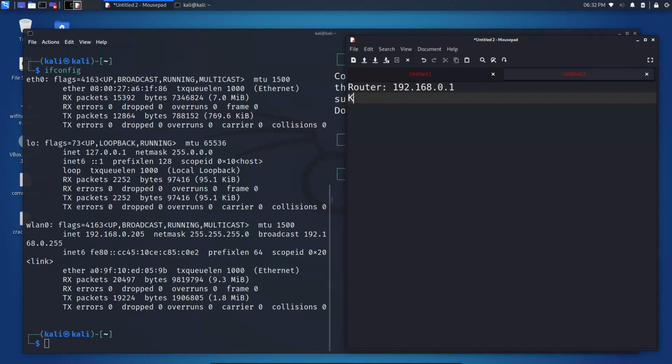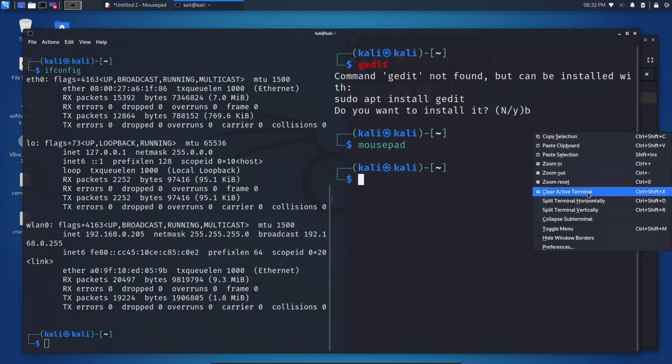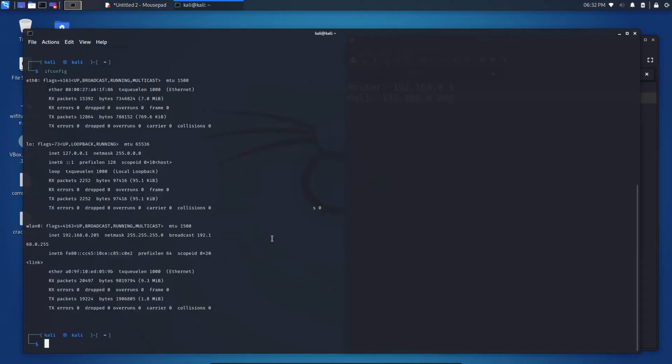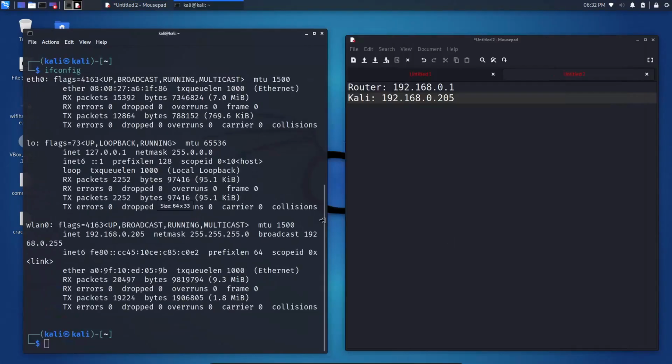Or let's type Kali. So the Kali address that we have is 192.168.0.205, as you can see. It says 192.168.0.205, and if we close this one, let's collapse it, zoom in again and resize it. So yeah, we have the IP address of our machine.